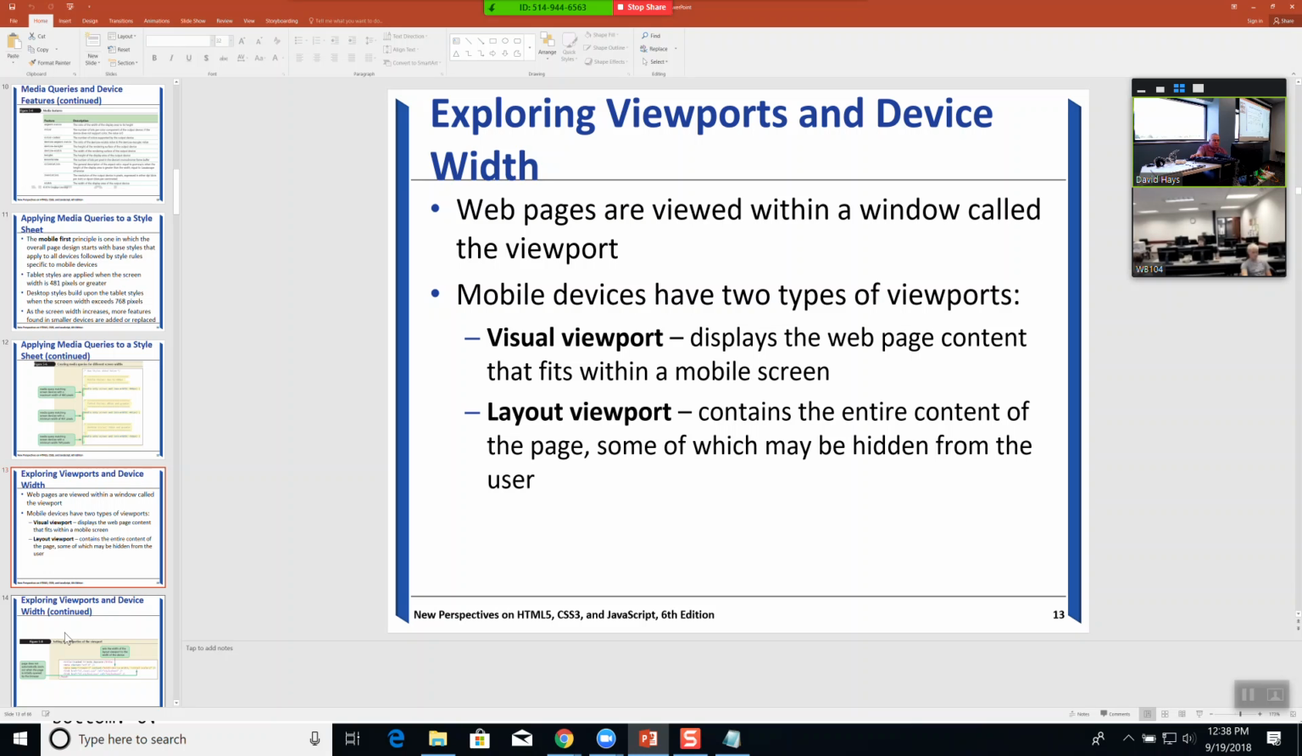Now, web pages are viewed within a window called the viewport. Mobile devices have two types of viewports. Your visual viewport displays web page content that fits within a mobile screen, and your layout viewport contains the entire content of the page, some of which may be hidden from the user. Is everything on the app for Kali? No. So sometimes I'll bring up the entire web page and end up scrolling back and forth and resizing and so forth because I need to access it when I'm away from home.